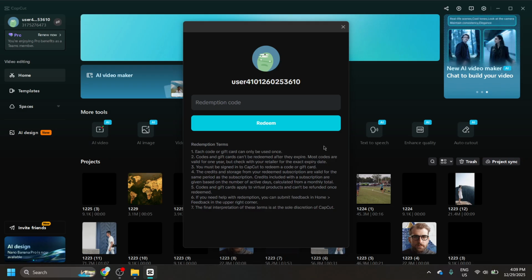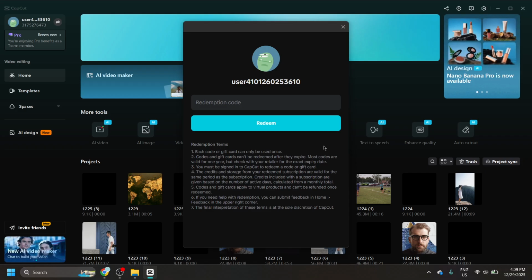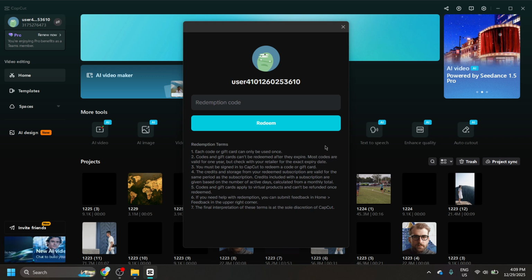In the redemption field, carefully enter your code exactly as it appears. Codes can be case-sensitive, and characters like 0 and the letter O can look similar, so take your time or paste it if you have it copied. Avoid extra spaces at the beginning or end of the code. When you're ready, click Redeem.